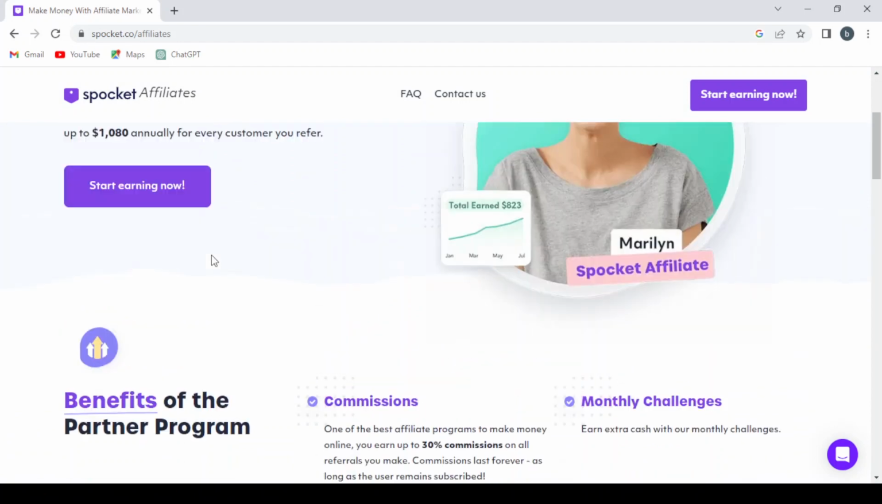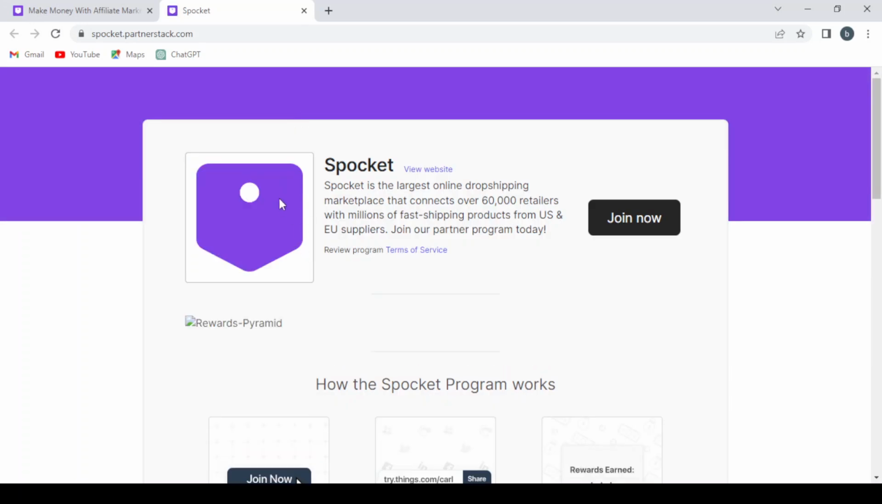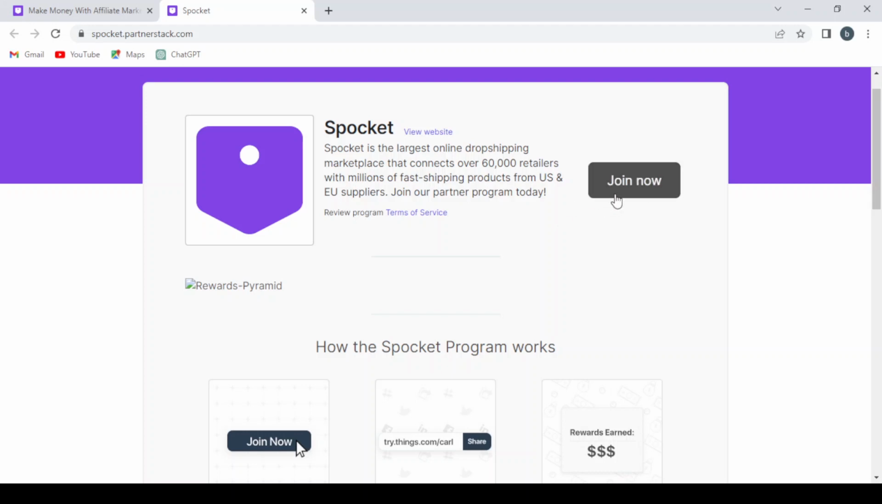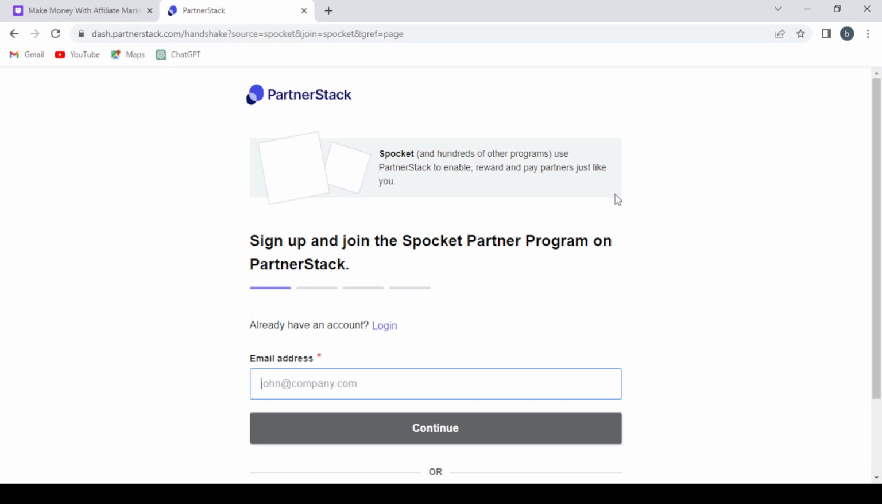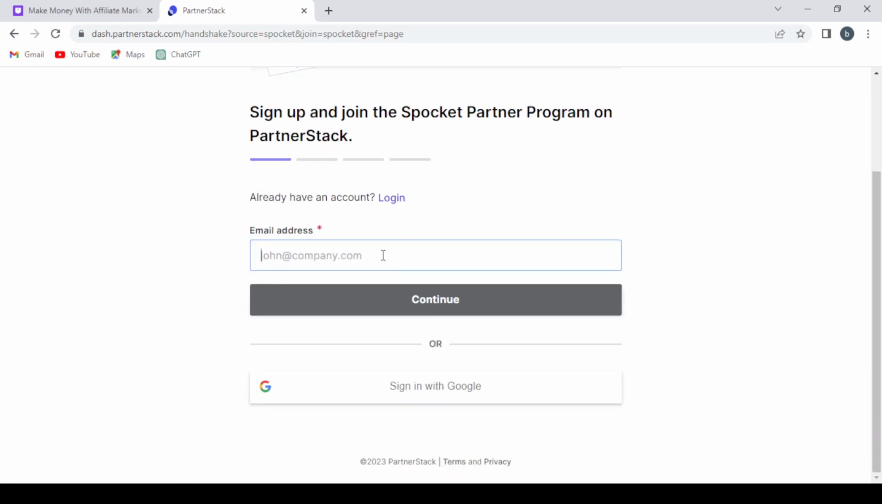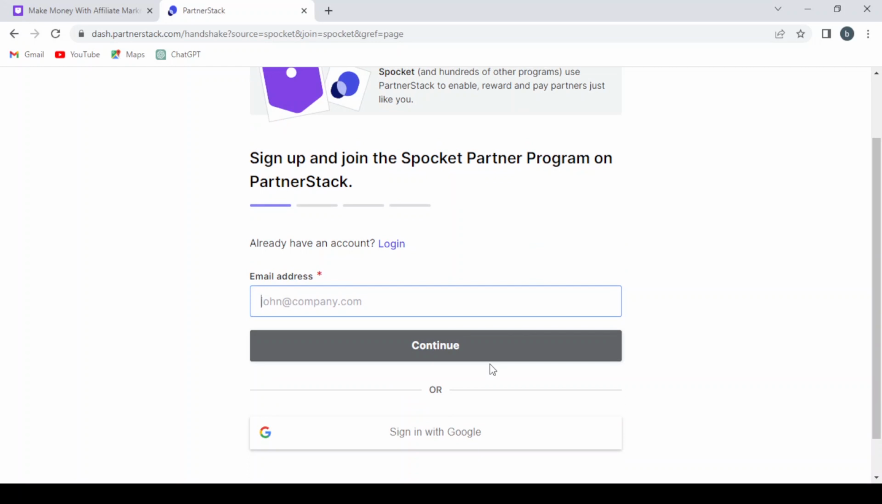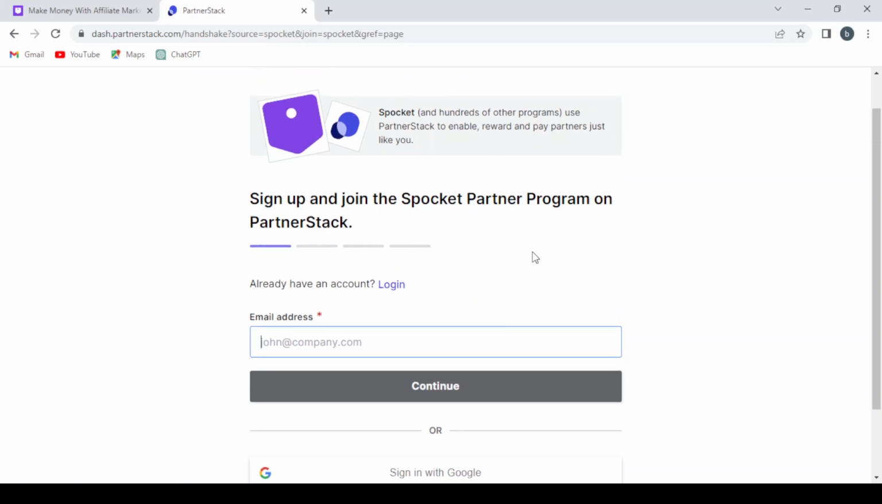So to start earning, you just hit start earning now and it will take you to Spocket where you can join now. So you hit join now. You just leave your email address or you sign in with your Google and then you proceed to continue and you will be able to join the Spocket partner program or PartnerStack.